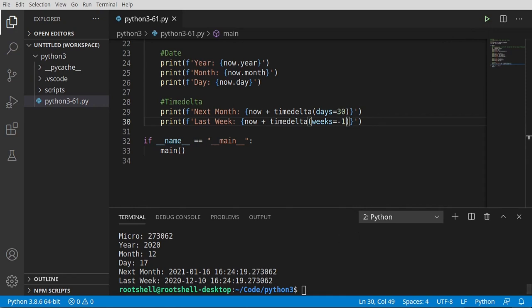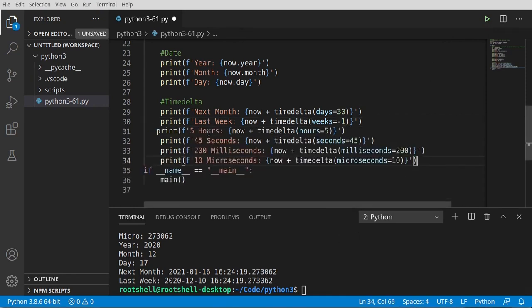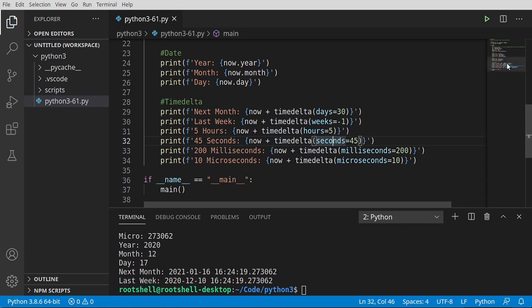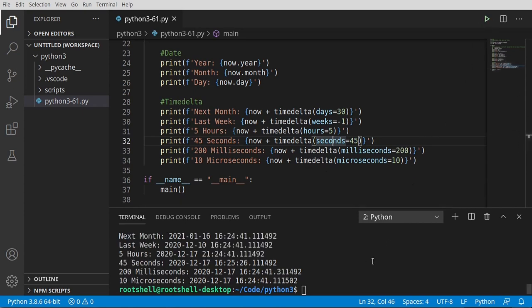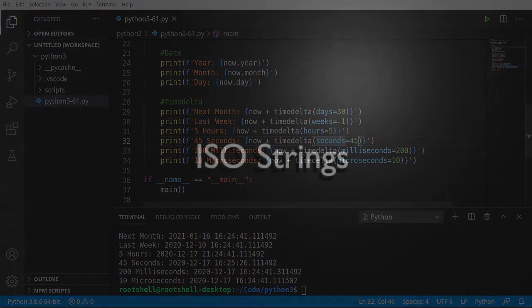It becomes ridiculously simple from this point. I'm just going to, for the sake of brevity, copy and paste the rest out. I think you're smart enough if you're watching this series to figure out what's going on here. So 5 hours from now would be timedelta hours 5, 45 seconds would of course be seconds 45, 200 milliseconds, 10 microseconds, and so on. It is just ridiculously simple to work with this. The major caveat being you're going to start stumbling into little inconsistencies like I displayed with the month.